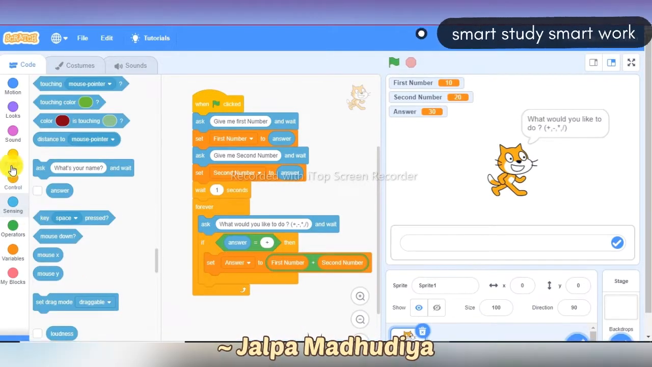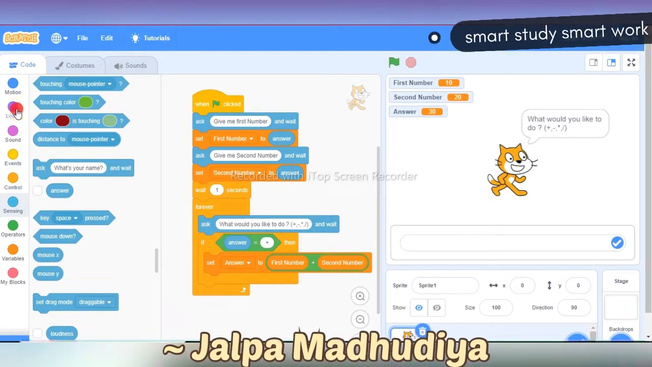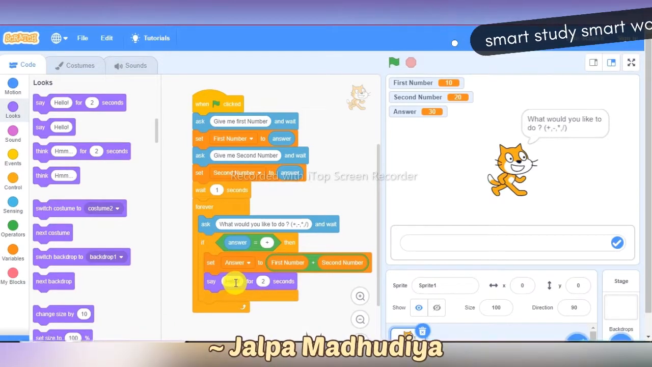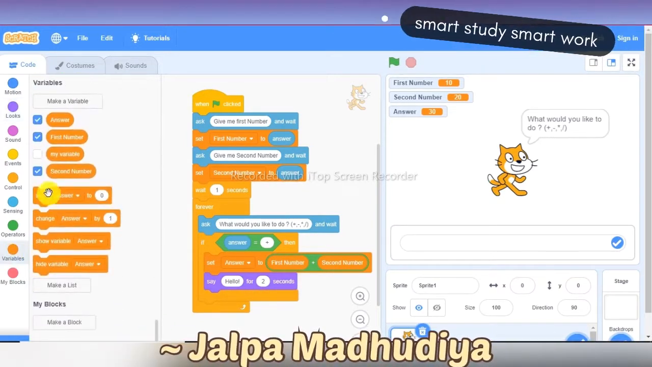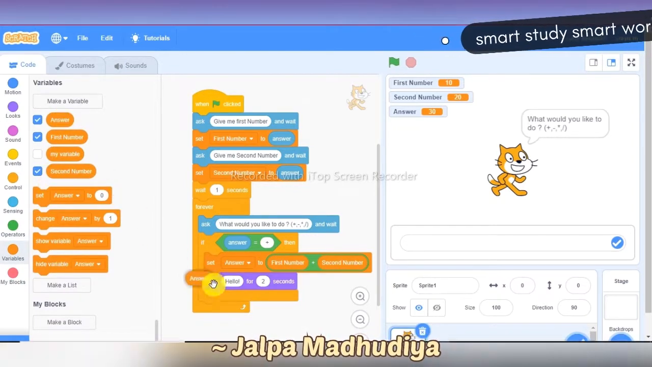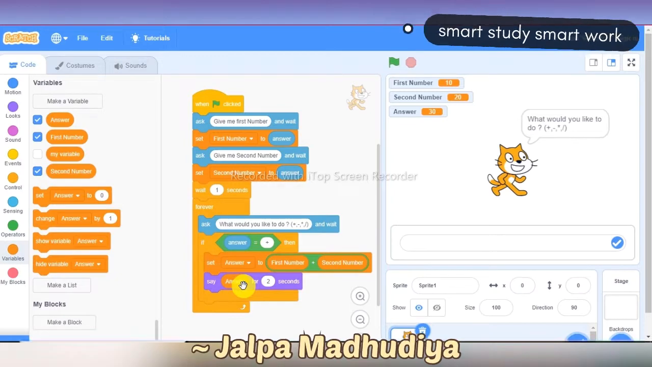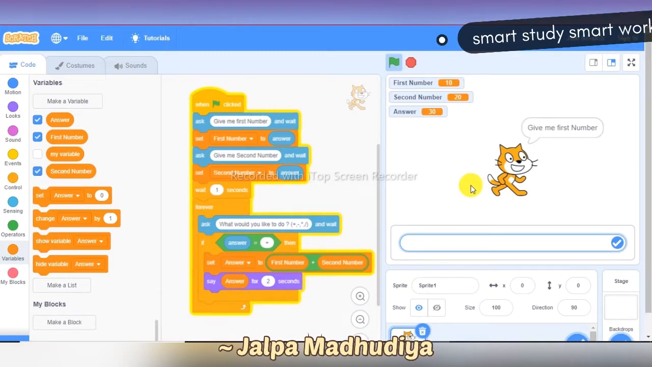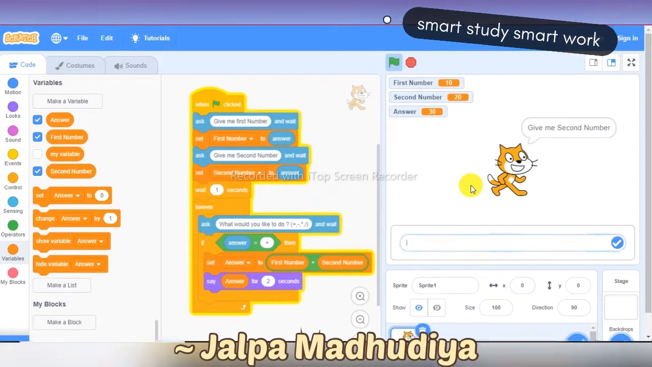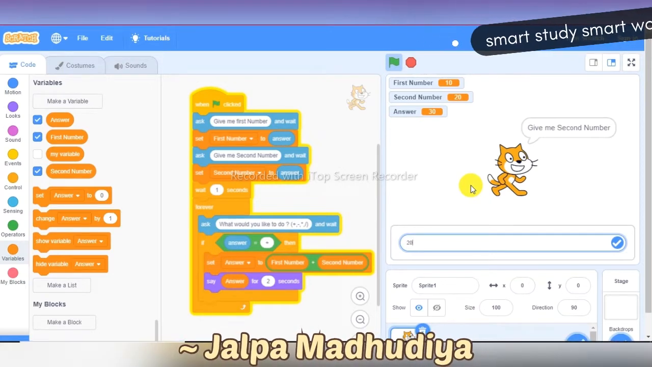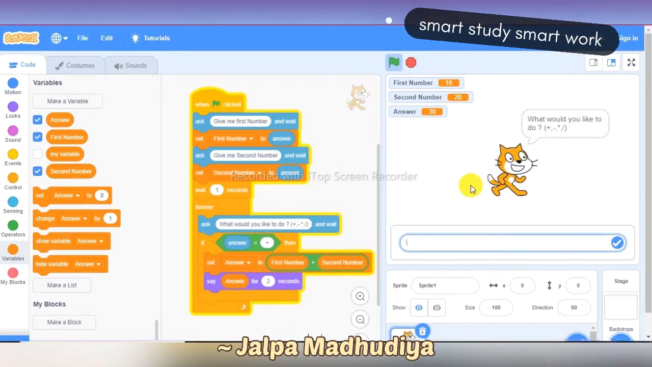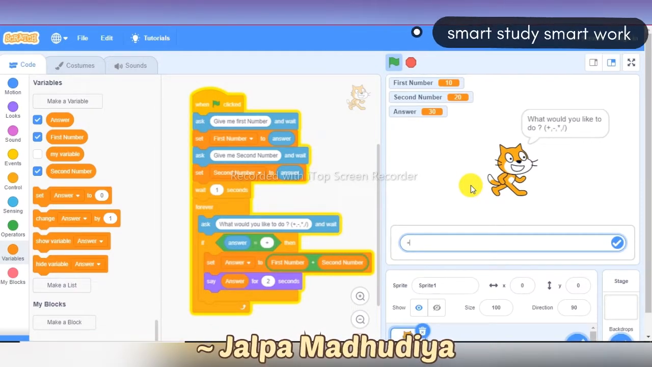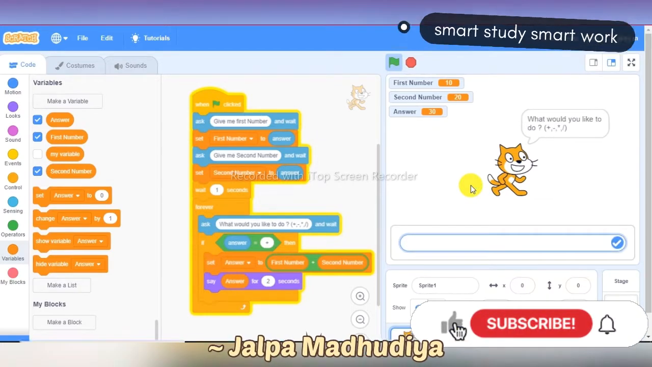Next, take the say block from the looks block and set the answer. Here click on the variable and set the answer. Okay, now just check the program. So I'm running this program. Run. Give me first number 10. Enter. Next second number is 20. Now it is asking what would you like to do? Addition. So plus sign and enter. So our answer is 30.